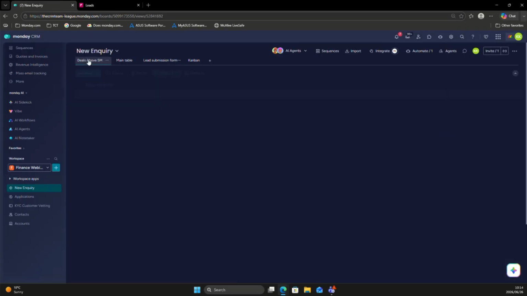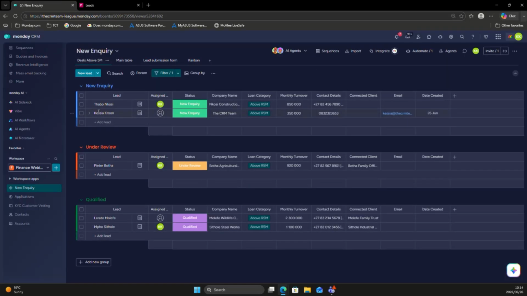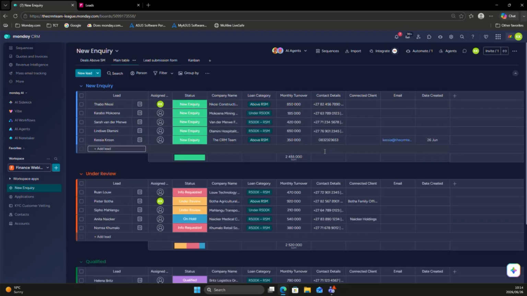We're going to go back to our board, and you can see Kessia Kryn, information has come through here. It's actually come through to the deals above 5 million because it is in that category. But if we go through to our main table, it is also sitting there. It's automatically assigned the date as today's date. And it set the status to new inquiry, which I believe was something that we set up at the beginning of the session. So now we've got this in, new inquiry has arrived. A notification also would have been sent out to Jared that a new lead has been created, or sorry, a new inquiry has come through.